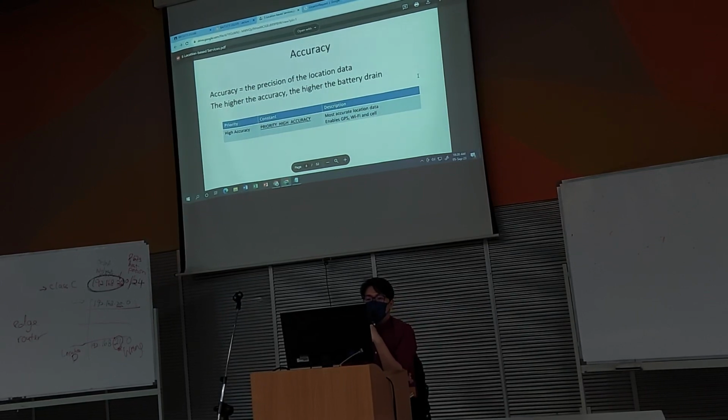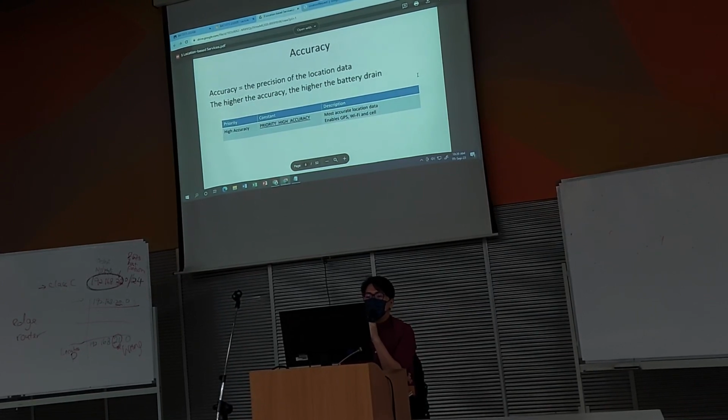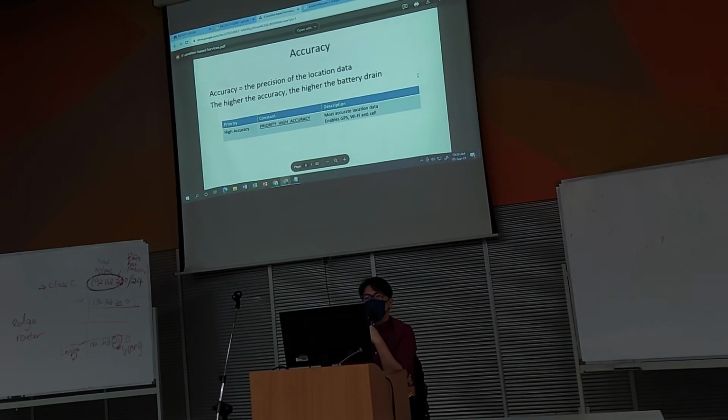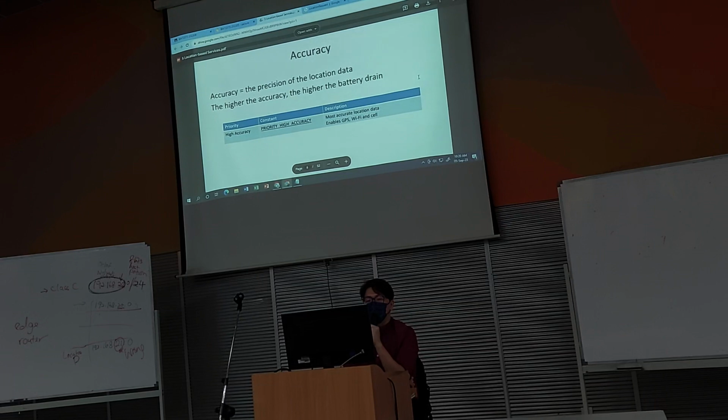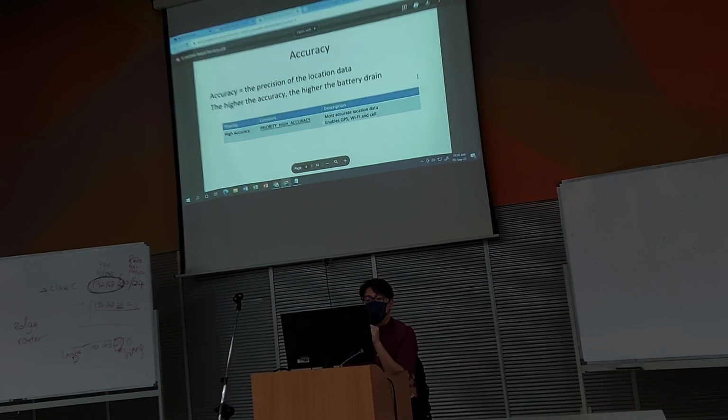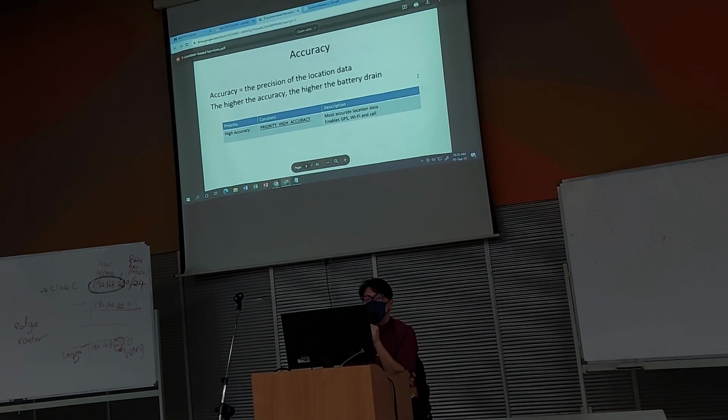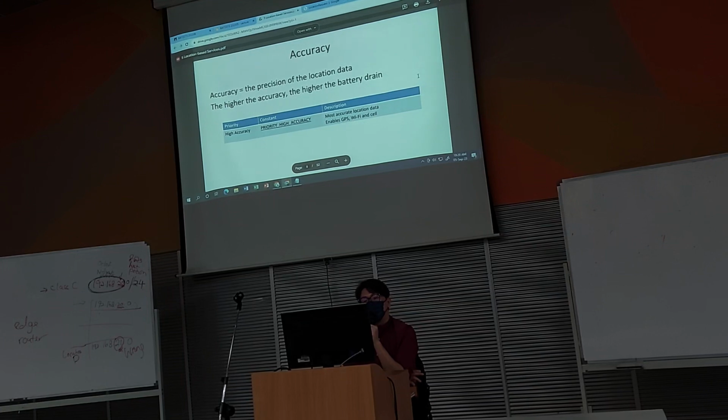When we talk about accuracy, if you want the position of the location data to be highly accurate, then your battery drain will be high. So what is the priority for high accuracy? If you put priority high accuracy, your location data will be the most accurate. Then we are actually using GPS, Wi-Fi or cell tower. But you have to remember, GPS will give you the most accurate position.